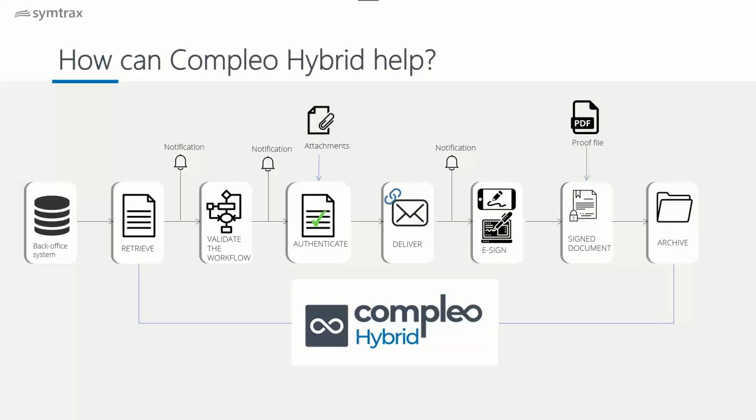Once the solution has been integrated, whenever the back office system releases a document, every document will have a unique identifier. Combio Hybrid will capture that unique identifier, based on which it will be made part of a workflow. The unique identifier can be a customer name, customer ID, order ID, sales order ID, whatever it is. Combio Hybrid will identify that and link it to a particular workflow. In this example, I have identified a single workflow, which involves validation, then an approval, and finally e-signature.